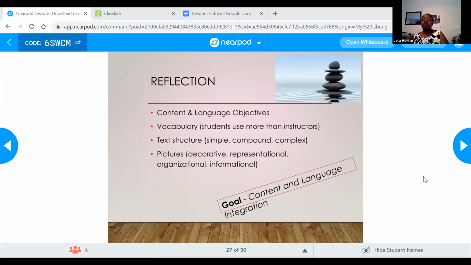Let's see, we've talked about vocabulary today. We've talked about text structure and how to analyze that text structure to improve comprehension, is really what we're doing. And today we focused on the reading domain more than anything. I can't stress enough how important pictures are, especially pictures that represent the text. Organizational and informational are also extremely important.